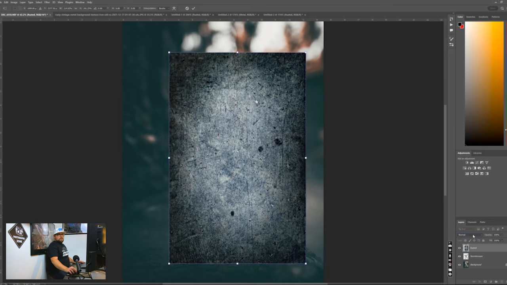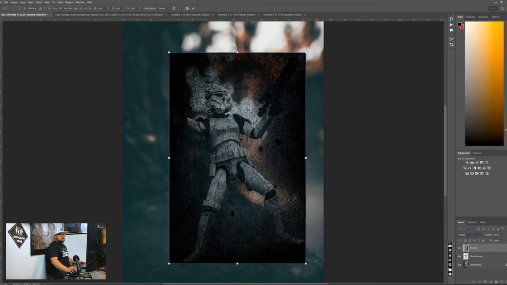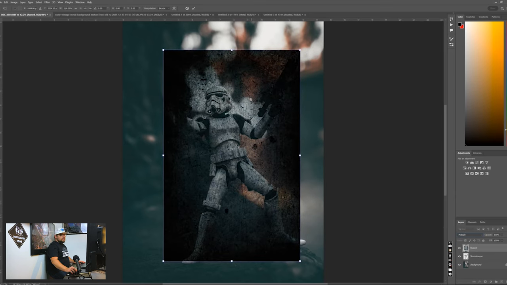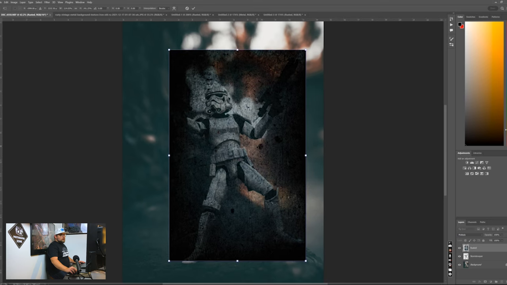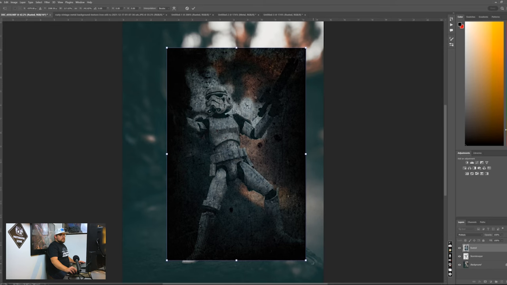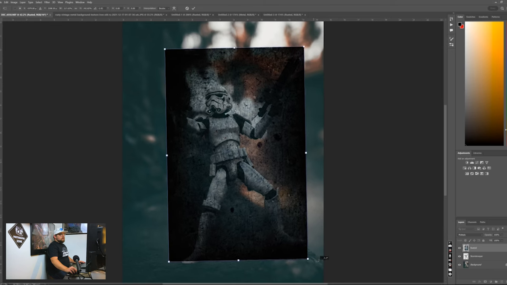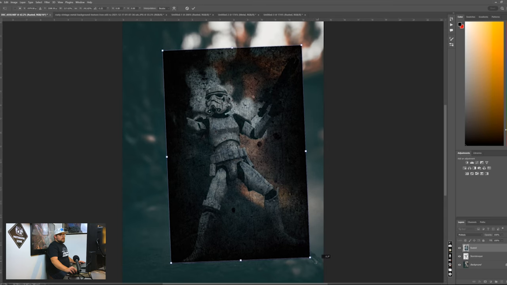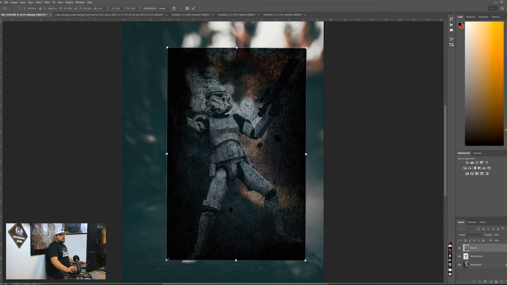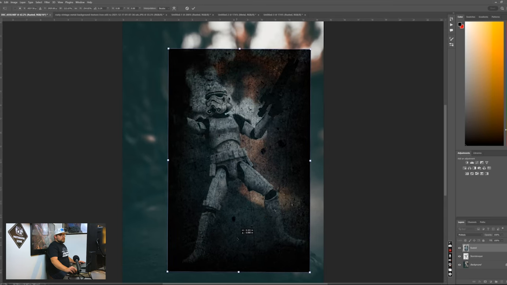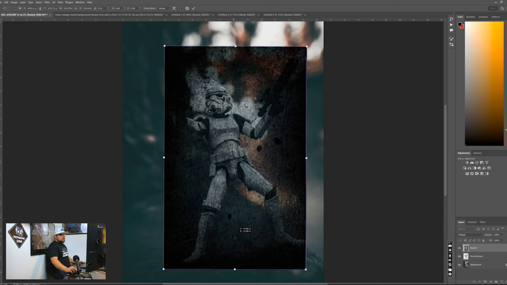Now from here, what you can do is change the blending mode to multiply, and it gives you an idea of where those textures are going to be hitting your photo. So if you wanted to rotate it here, rotate it there, then you can do that. And it just gives it a different look. So I'm just going to go ahead and leave it right here. Okay. And then from here, I'm going to switch it back to normal.